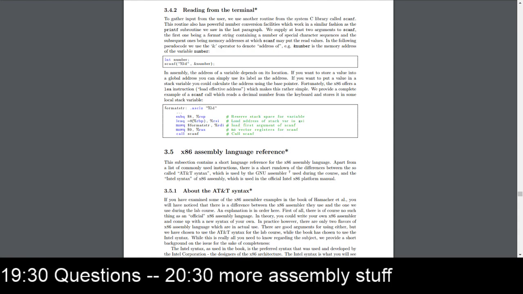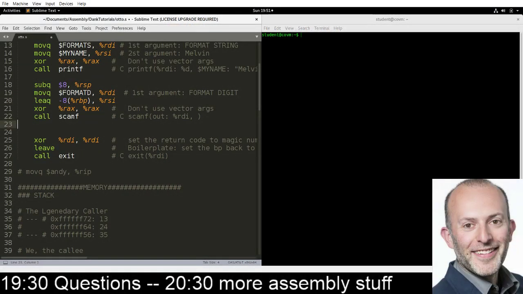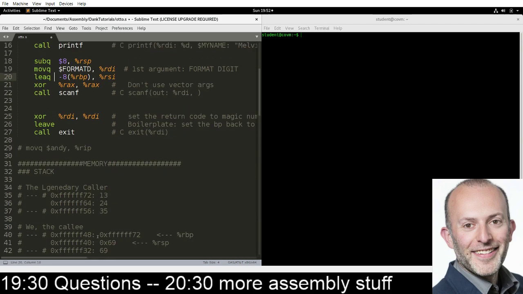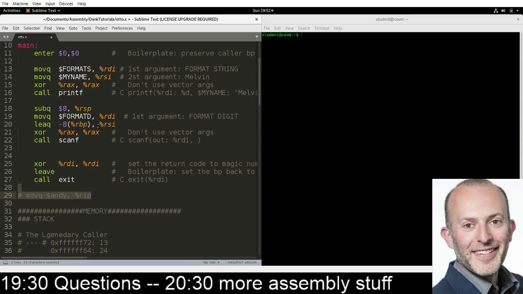These are called stack variables. So we create a stack variable, which is just a temporary variable on the stack, as the name suggests. And this should load over here, and it should load this address, a reference to this place in memory, and put that into scanf.